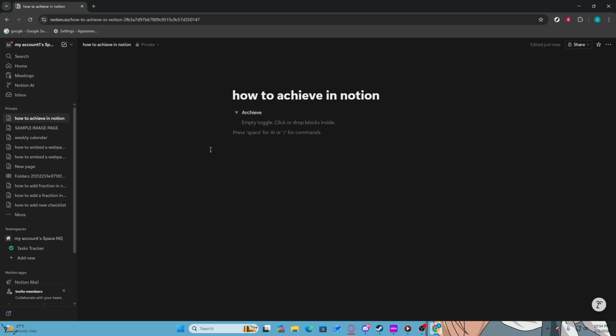Now, type in the word archive or any other relevant title you wish to give to this section. This title will help you identify the archived items later. After entering the title, click on a blank space outside the toggle to save your changes. This action will ensure that your toggle is properly set up and ready for further organization.